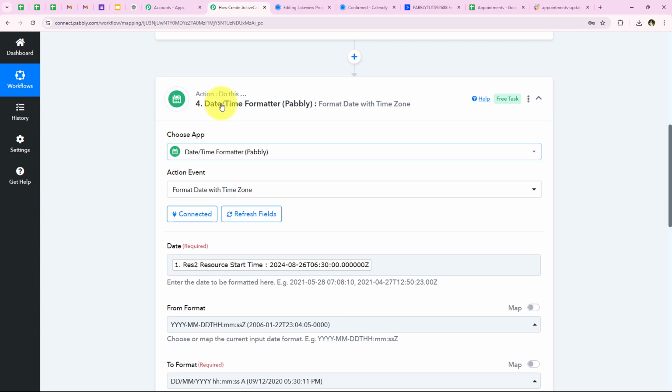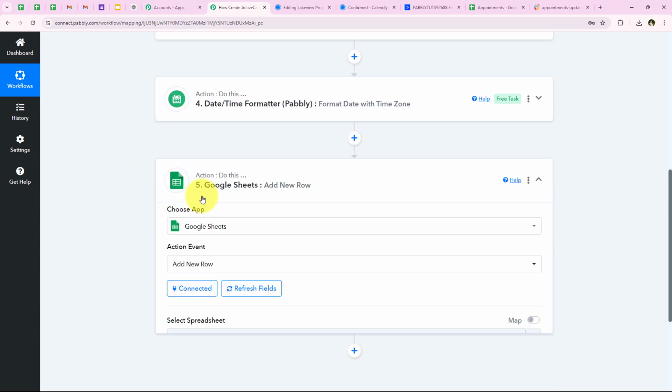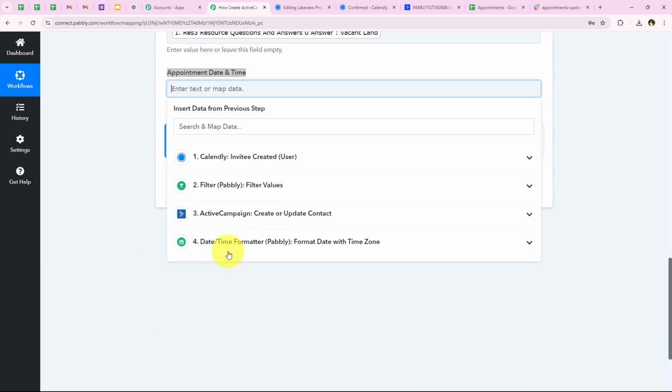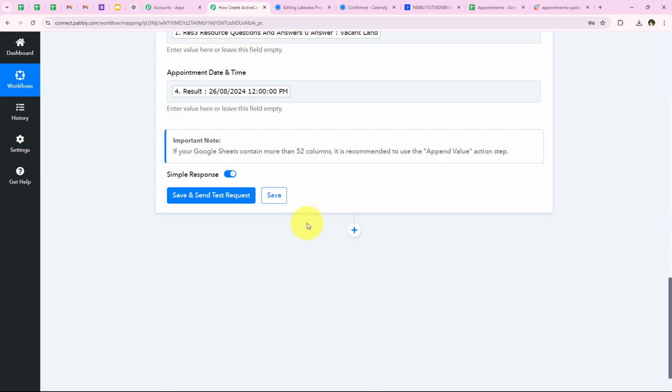And now what I want is I'm going to add this same date right over here in my sheets. So I'm going to open this, and now for the appointment date and time, we are going to map this response received as the result of our date time formatter. So we're going to map it, and then we are going to click on save and send test request again.